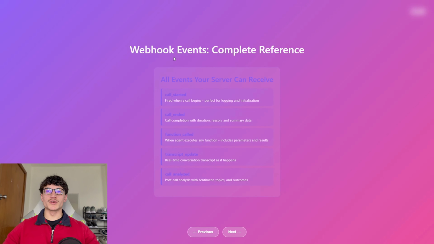And then we've got webhook events, which are all the events your server can receive. There are always three events: when a call started, a call ended, and then call analyzed. And when a function is called, that's another trigger to your webhook as well. So you can see call started, fired when a call begins, perfect for logging and initialization. Call ended, call completion with duration, reason, and summary data. Function called, when the agent executes any function, includes parameters and results. Transcript update, the real-time conversation transcript as it happens. Call analyzed, post-call analysis with the sentiment, topics, and outcomes.